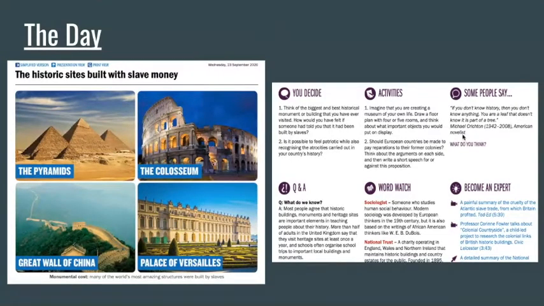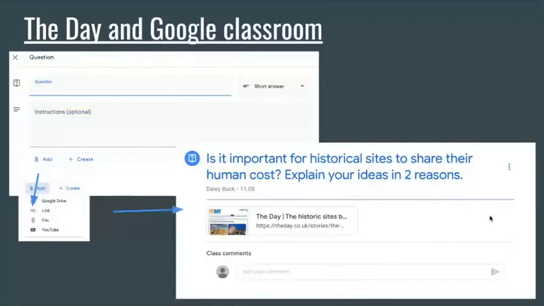So you have a variety of things that you can do. You have "You decide" activities, which are really thought-provoking for pupils. You have a variety of activities if you wanted to go that far. And you've also got this area here, which is called Become an Expert. Now, this is really fantastic because these are little areas that you can extend pupils and they can read and watch different information that will help them to come to a conclusion.